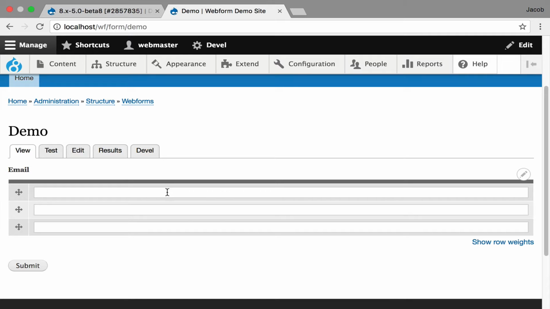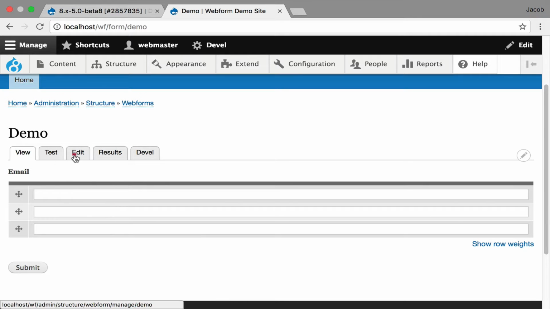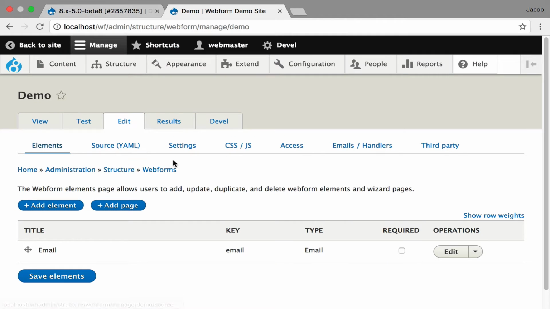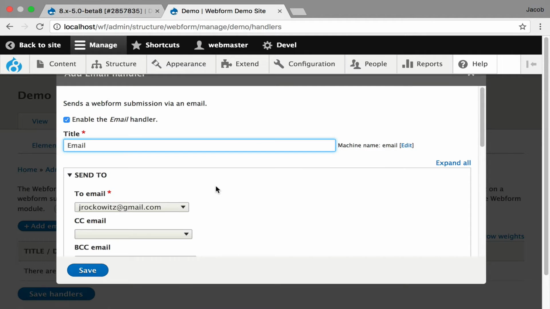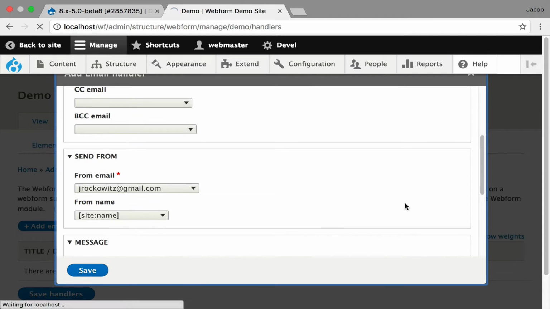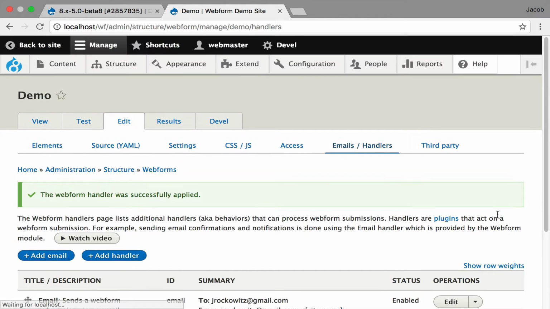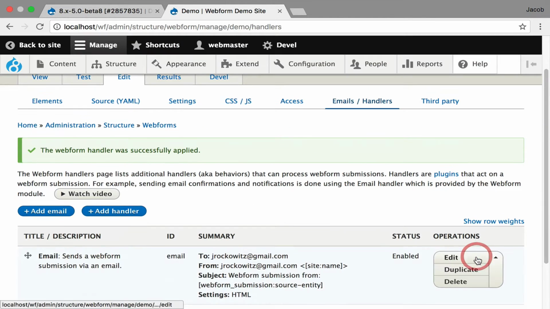Now, the next feature that was added is a pretty minor one, but the ability to duplicate handlers, which I can quickly show you. So you can add an email handler, and I can use the default one. And in this little operations dropdown over here, you get the ability to duplicate.